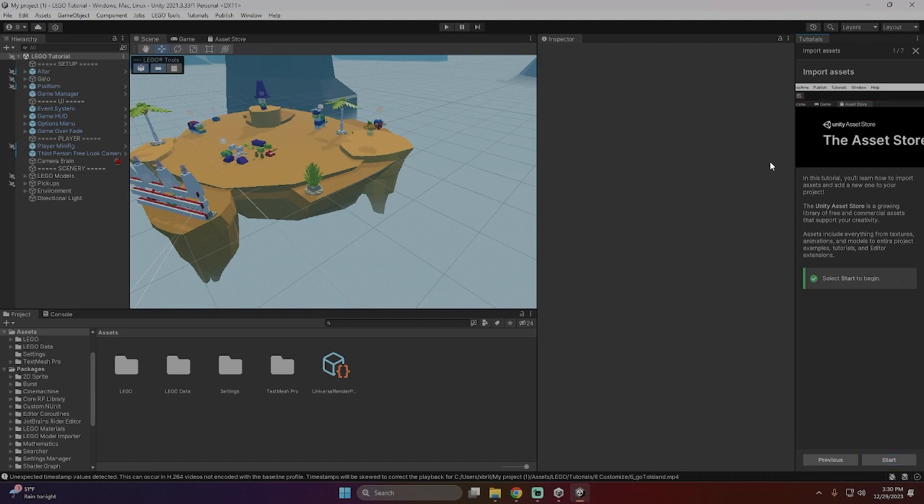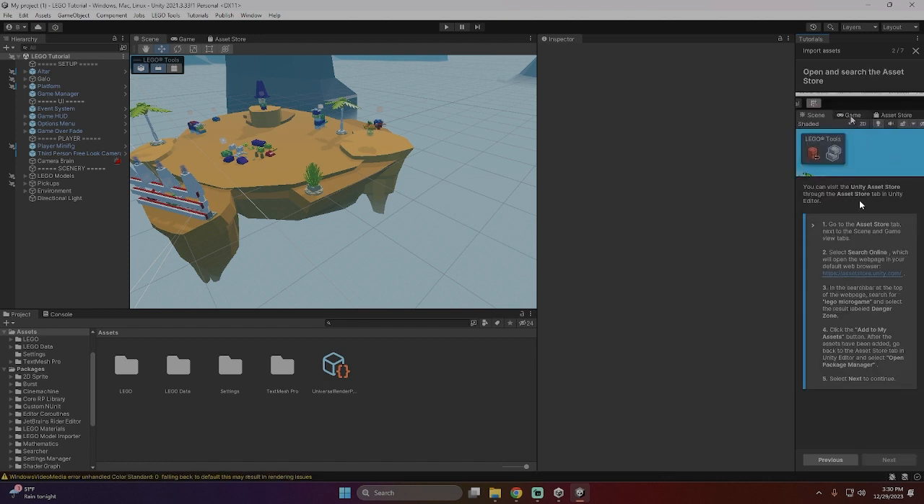Alright, in this tutorial, learn how to import assets and add a new one to your project. Select Start. Alright, you can visit the Unity Asset Store through the Asset Store tab in Unity Editor. Go to the Asset Store tab. Where's that at?